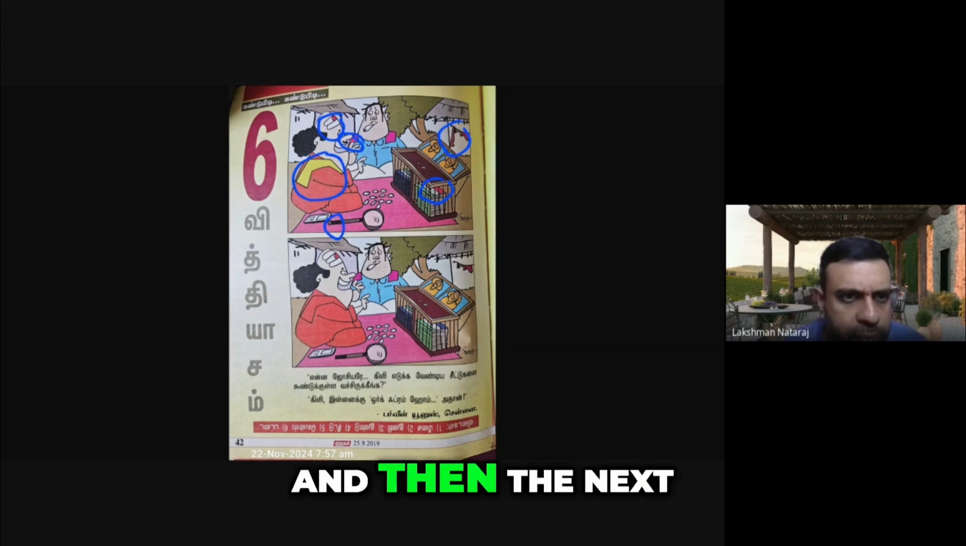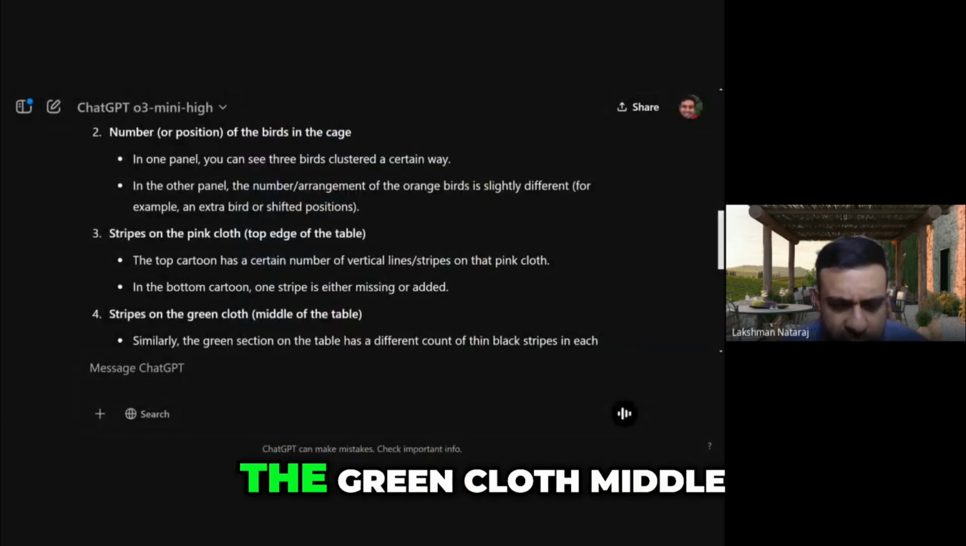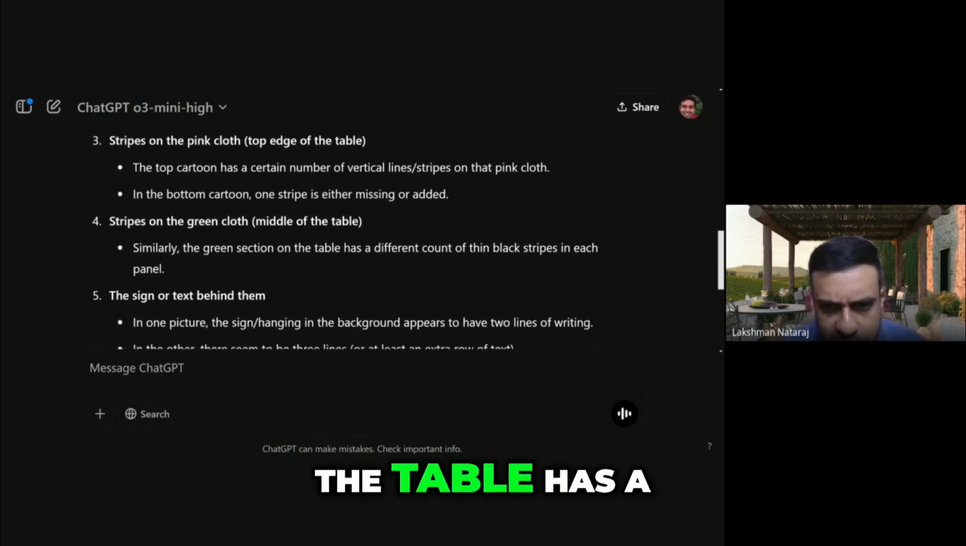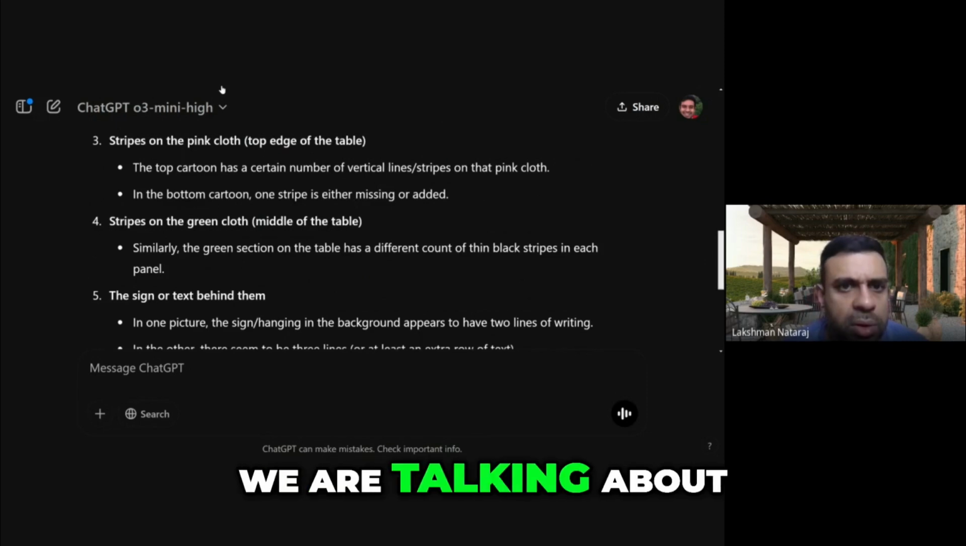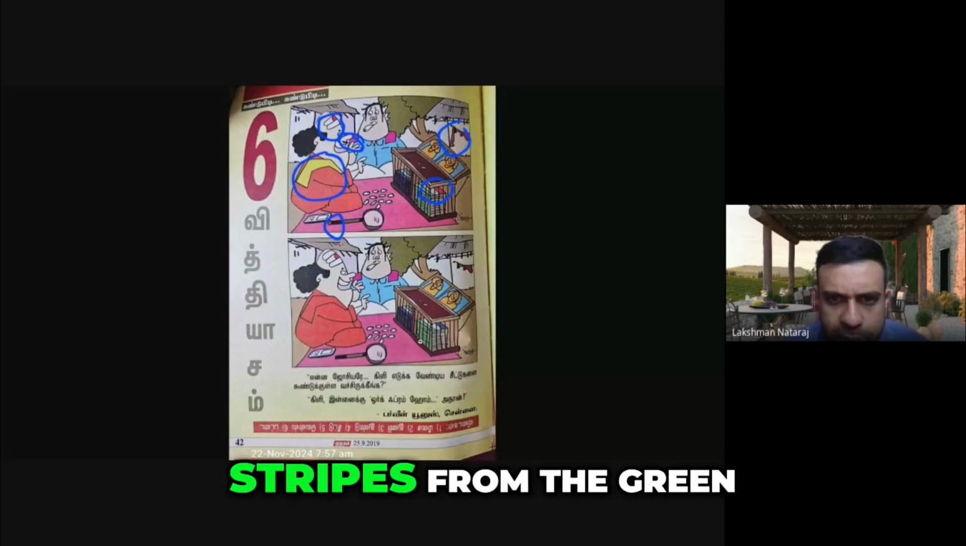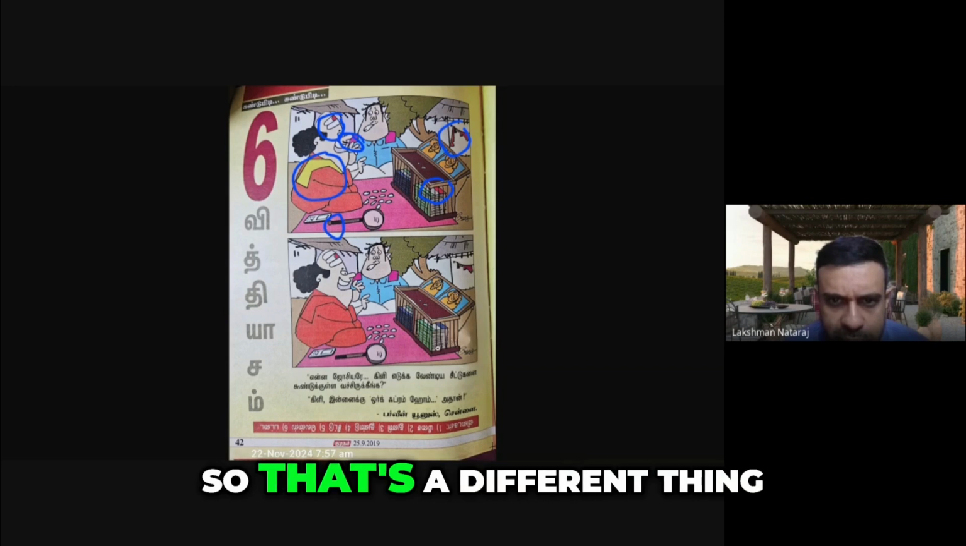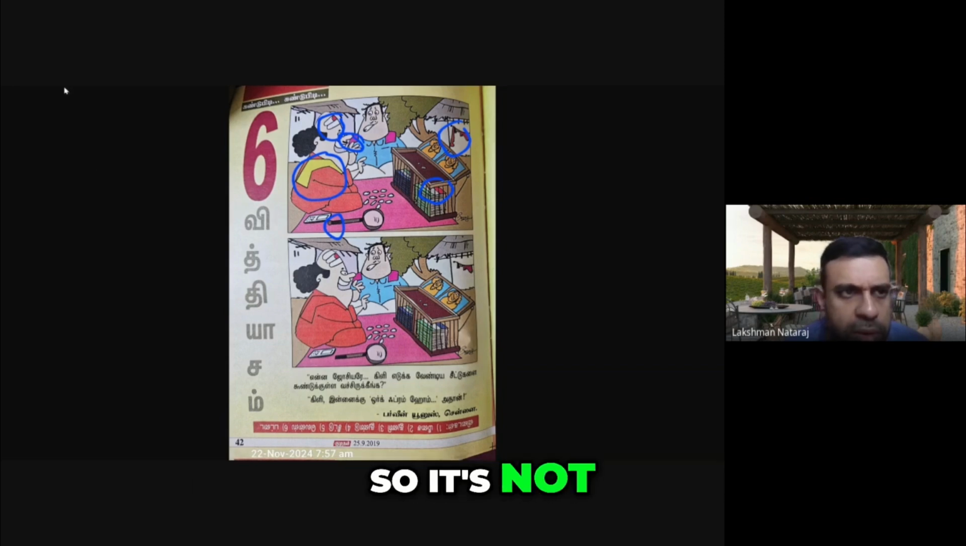And then the next one is stripes on the green cloth, middle of the table. Similarly, the green section of the table has a different count of thin black stripes. So I don't think this is what we are talking about. This is something else. Stripes on the green part of the table, unless it thinks that this is the green and this is the pink. So that's a different thing. This is not really what we're looking for.